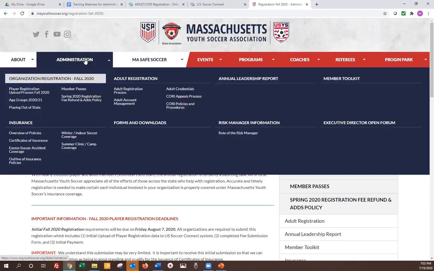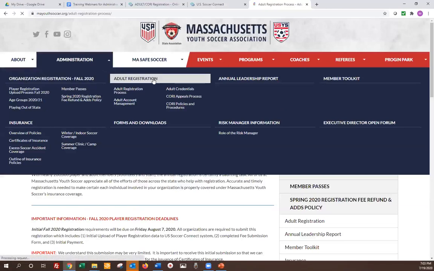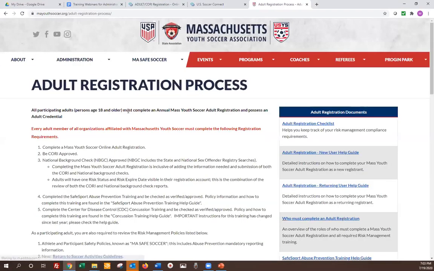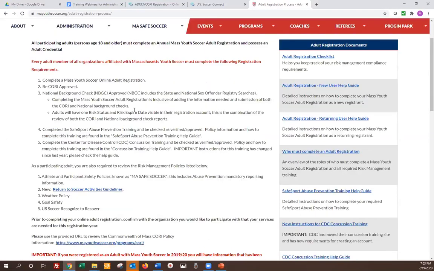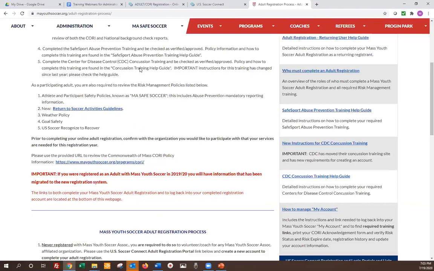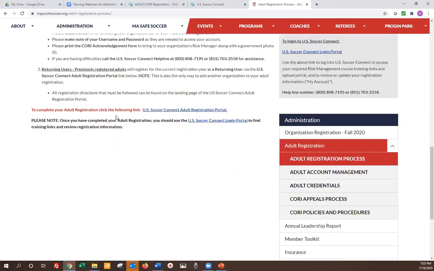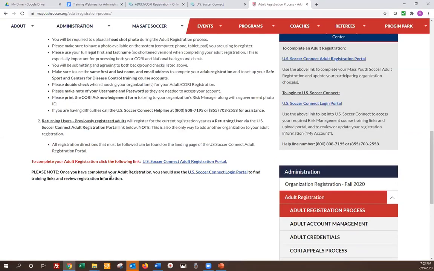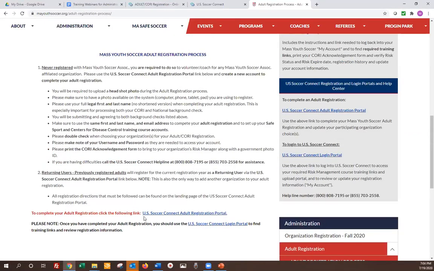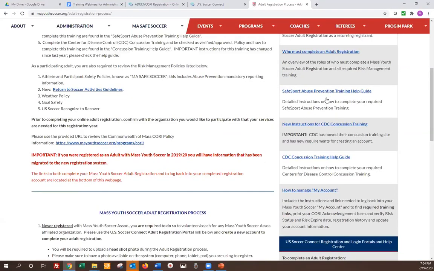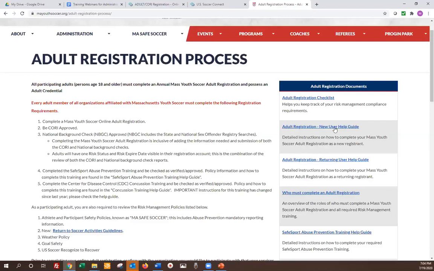Right, then under the same administration tab, we have the adult registration webpage. So we would ask everyone to read the body of this webpage. It tells the adult everything they need to do to register with Mass Youth Soccer and provides them with the adult registration link. And it also provides them with the link to log into their account once they complete the registration, to find their training links and review their registration information. On the right-hand side of this webpage, we have the Adult Registration New User Help Guide and the Adult Registration Returning User Help Guide.